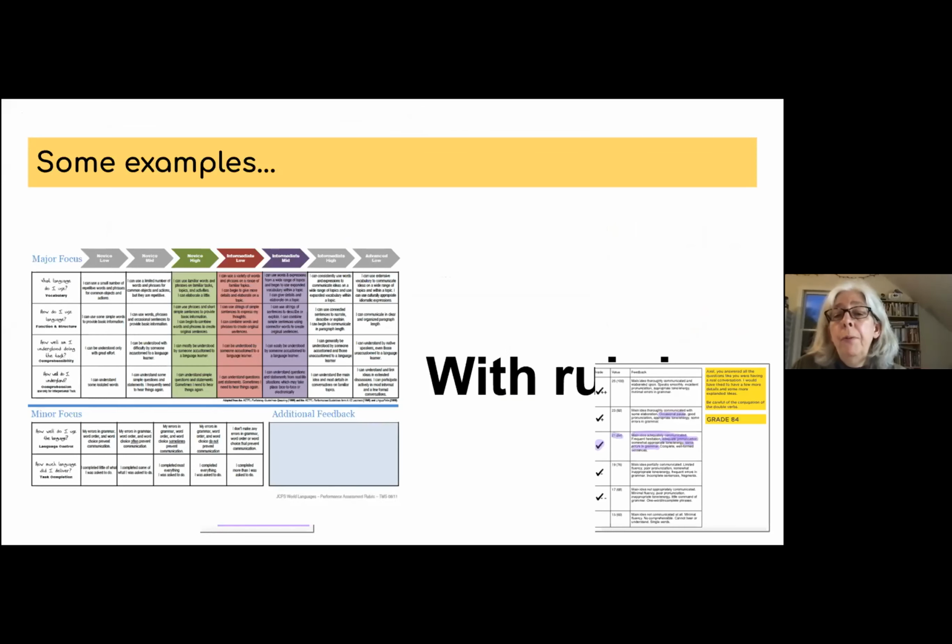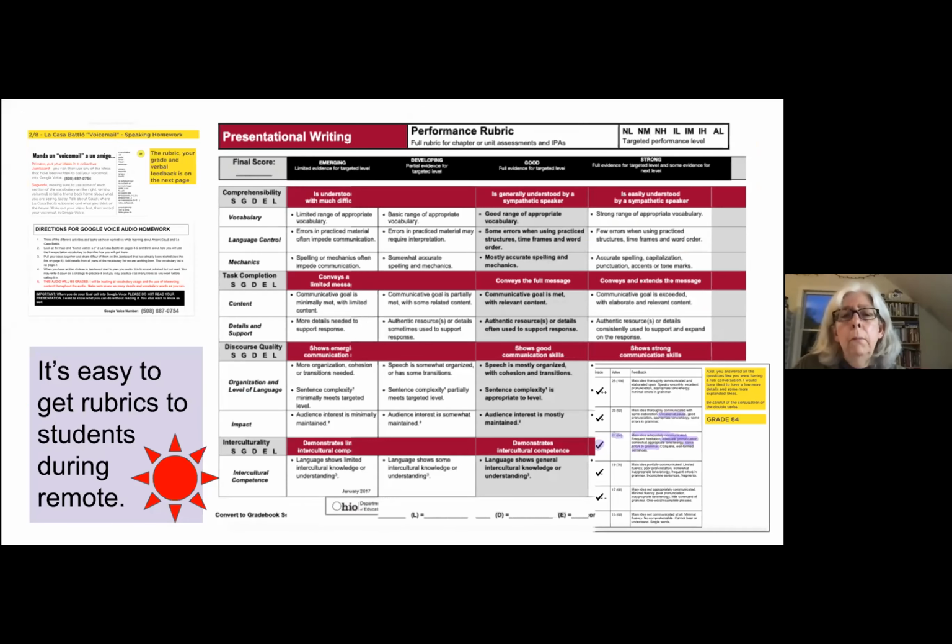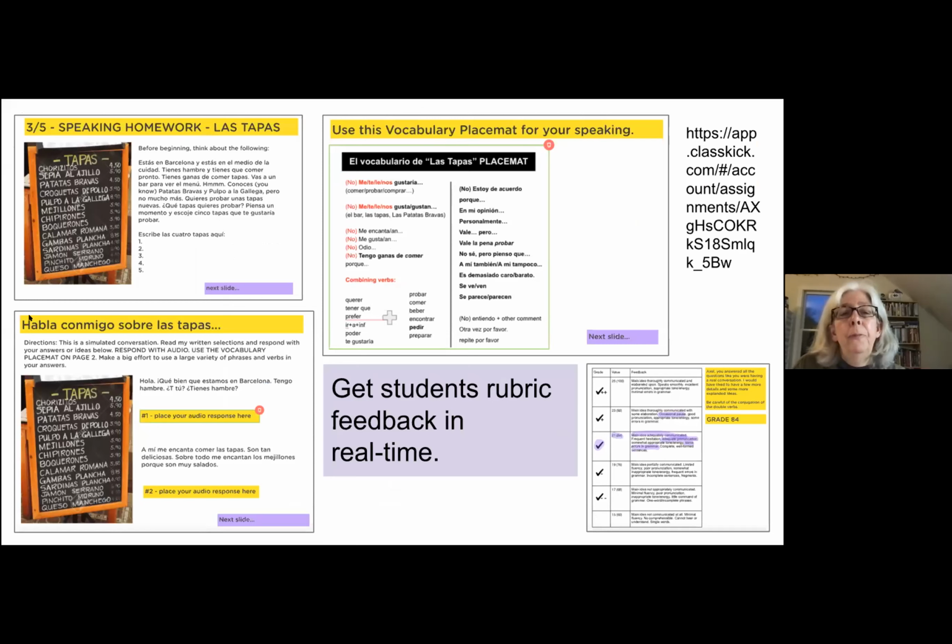I've used things with rubrics. I did a speaking assignment, and at the very end, where's the rubric, it's hidden here. So the rubric is here. At the very end of it, I stuck my rubric in there, and they had clear and concise feedback, right away. I can do it that same day, as they're doing an assessment, or I can do it the next day, and it's just at the end of their Classkick.